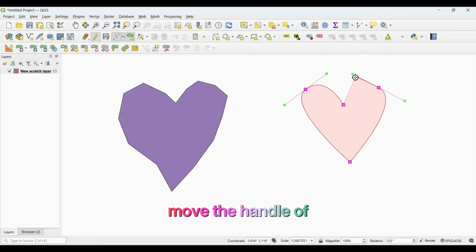To move the handle of the Bezier curve, you need to go to this green point and select and move. If you make it longer, then your shape will also stick to it. If you make it shorter, then your segment will stick to it differently. With some practice, you can master this and make great smooth shape with few points.